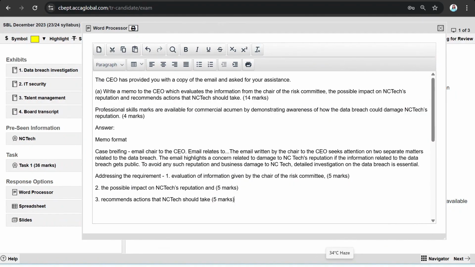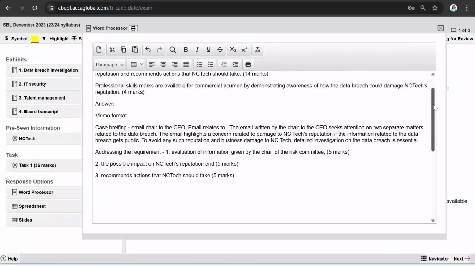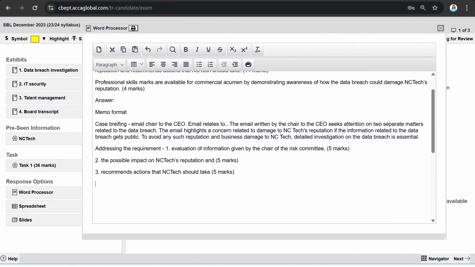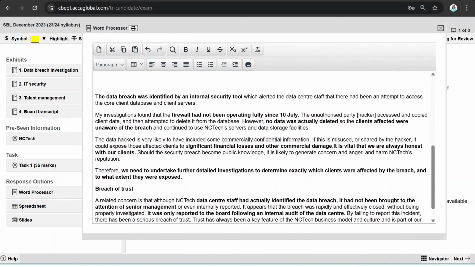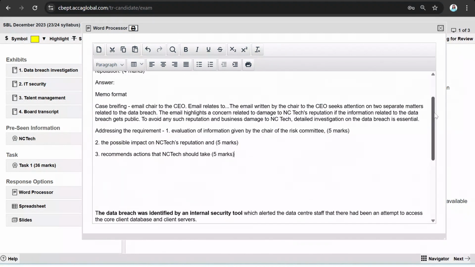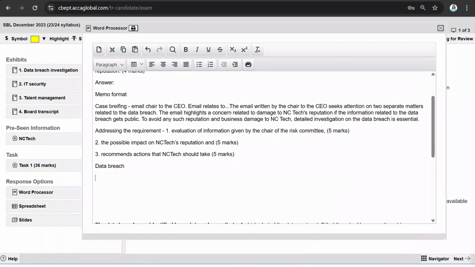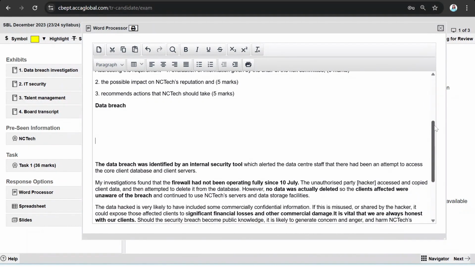Now let's start framing the answer finally. Okay. I'll create some bullets so that we can ensure that we are putting up at least these items in the answer. Evaluation of information given by the chair. That means here, whatever we had created in bold, that we need to use while writing the answer. When you are evaluating the information which is there in the email, it is talking about a data breach. You can give a heading of data breach. Now, your answer should revolve around 3-4 points here. For 5 marks, I'll try to take out 5 points here.